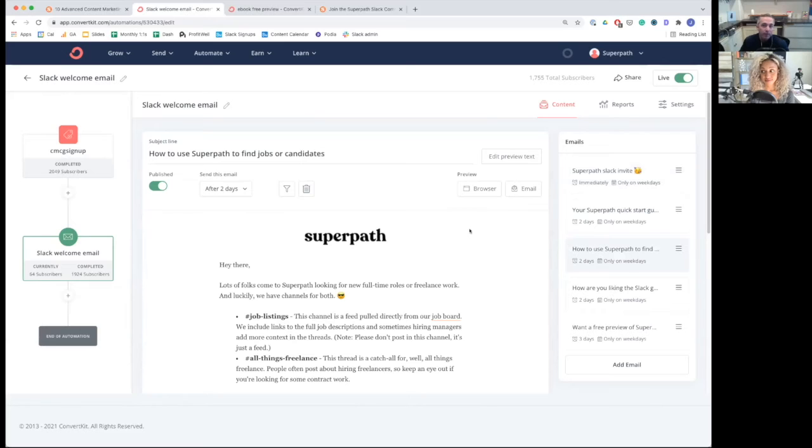So one, it drives engagement to the group, right? Two, it makes people feel welcome and helps them understand what their next step should be in the community, like post an intro, for example, or read the community guidelines. And then it's actually driving revenue because we're starting to introduce people to some of the other offerings that we have besides just the Slack community. So these have been super powerful.